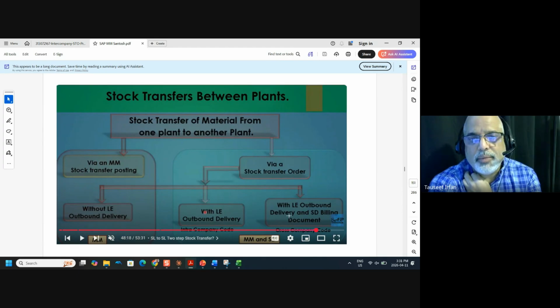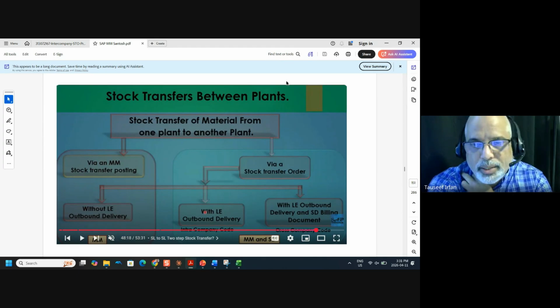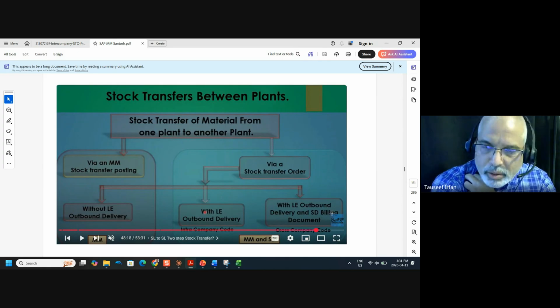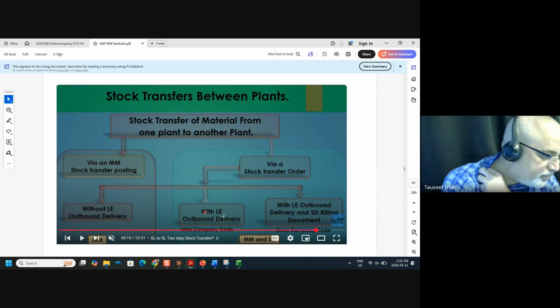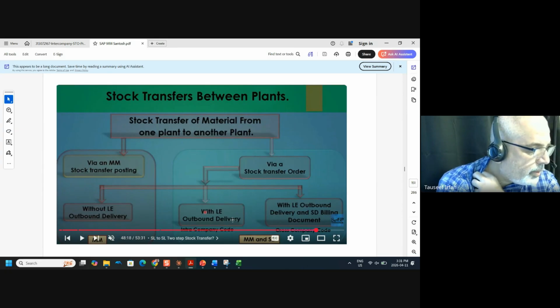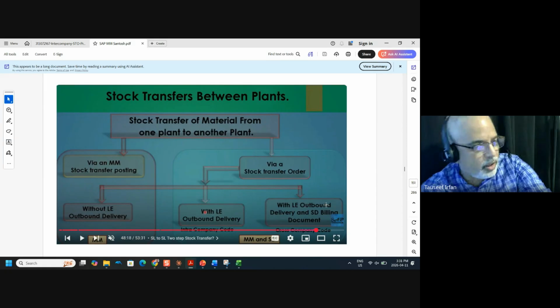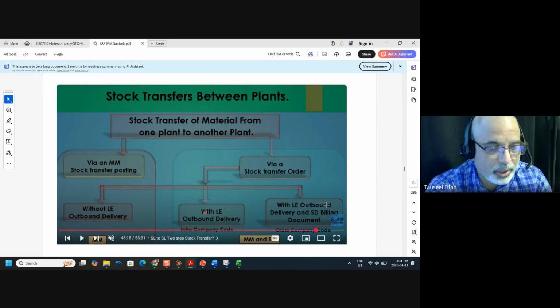And then if it is between the 2 plants, maybe they say I need to see the billing document also. So then you need to create a billing document also. So there is a possibility of doing all that, which I will show you in the demo. Just remember: without outbound delivery, with outbound delivery, and with outbound delivery and the billing document. All 3 scenarios are possible in the stock movement from plant to plant. Okay.